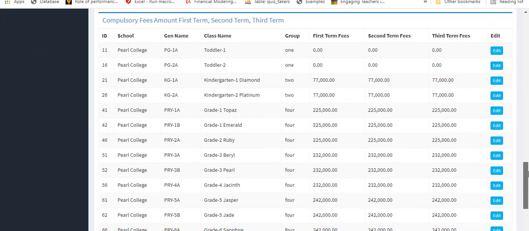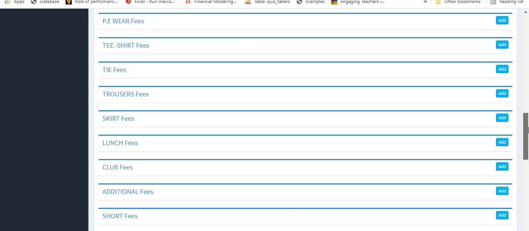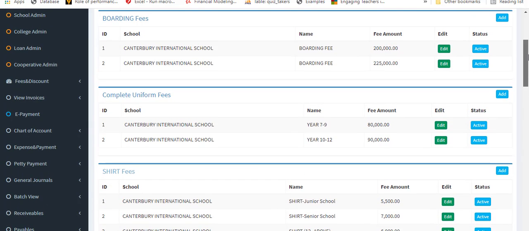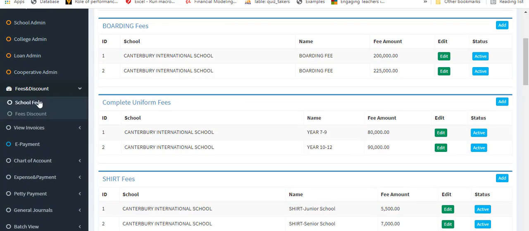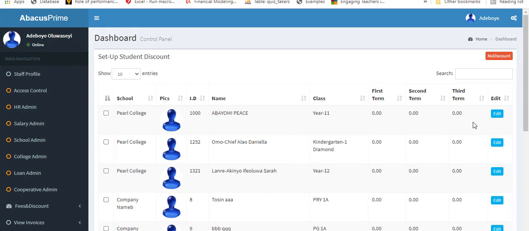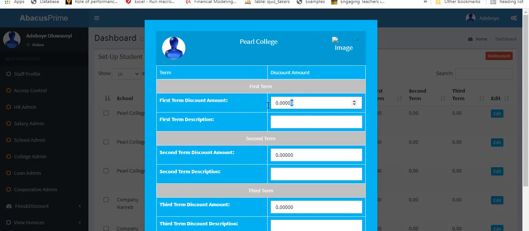Now if you go down, you see your compulsory school fees section. What compulsory school fees means is that any student that is registered must pay these school fees, whether new or returning students, they all have to pay these school fees, except they are given discount by the school. Now, the next item is fees discount. If you want to give any child a discount, you can set the discount through this module. You can just click and insert the discount amount for first term, second term, or third term.